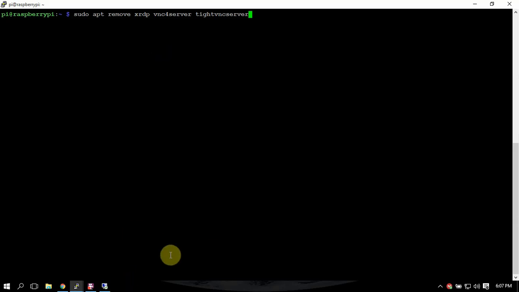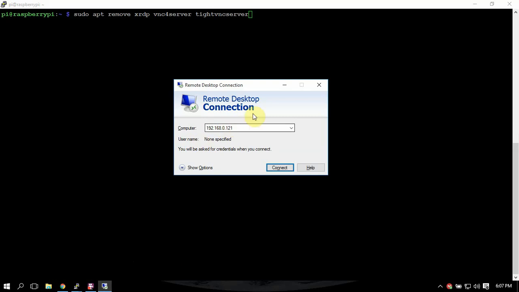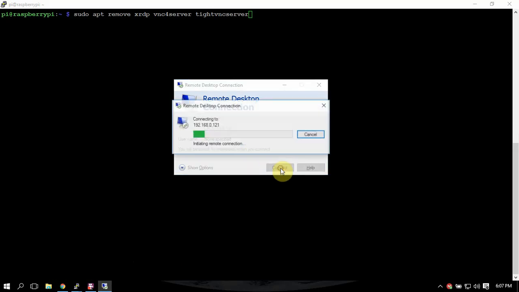I know a lot of times a lot of people might have problems trying to remote desktop into your Raspberry Pi, either on a Mac or a Windows. So I'm on a Windows computer here, so I'm just going to try to connect to mine.